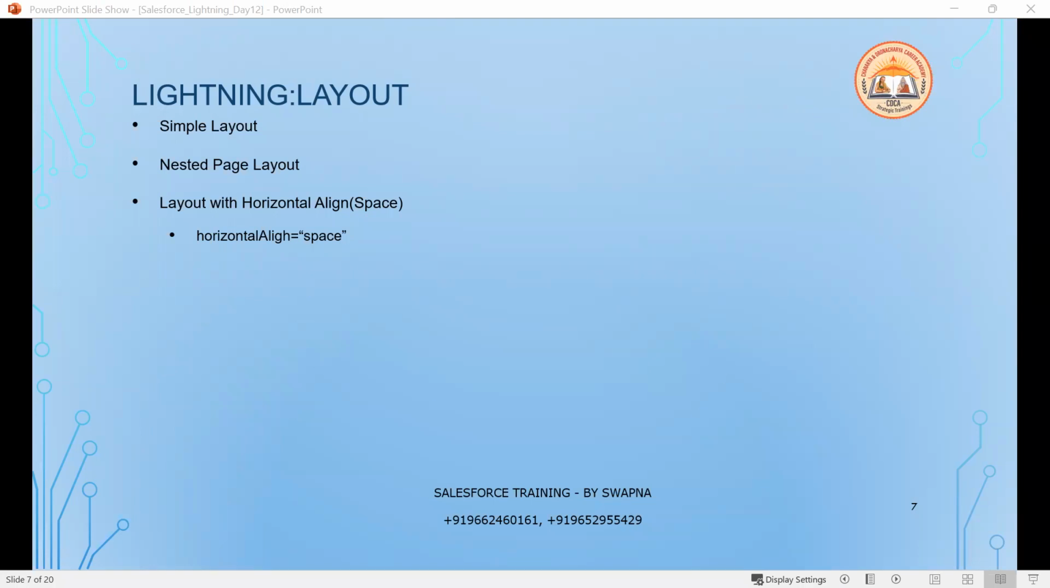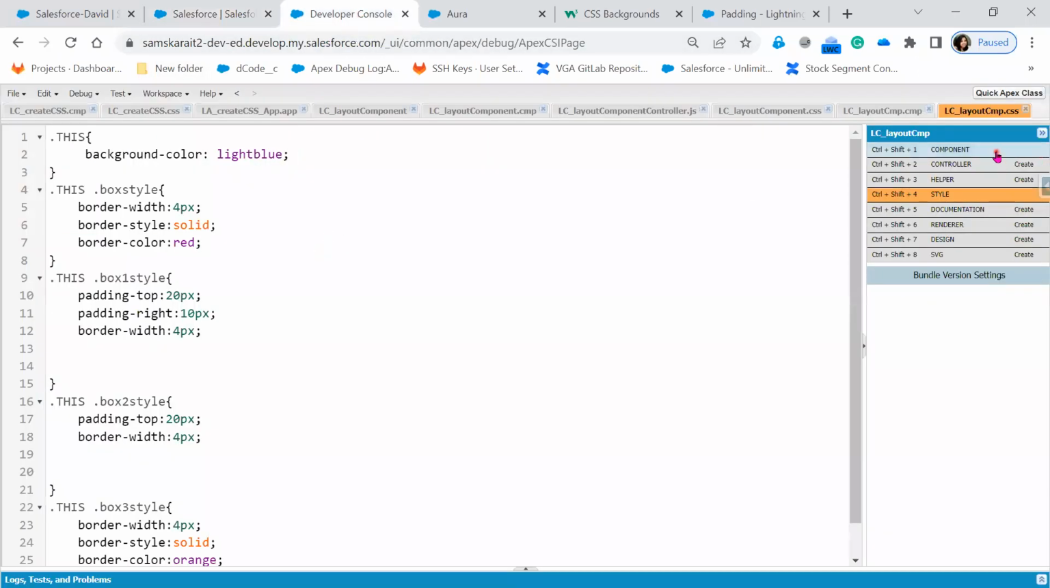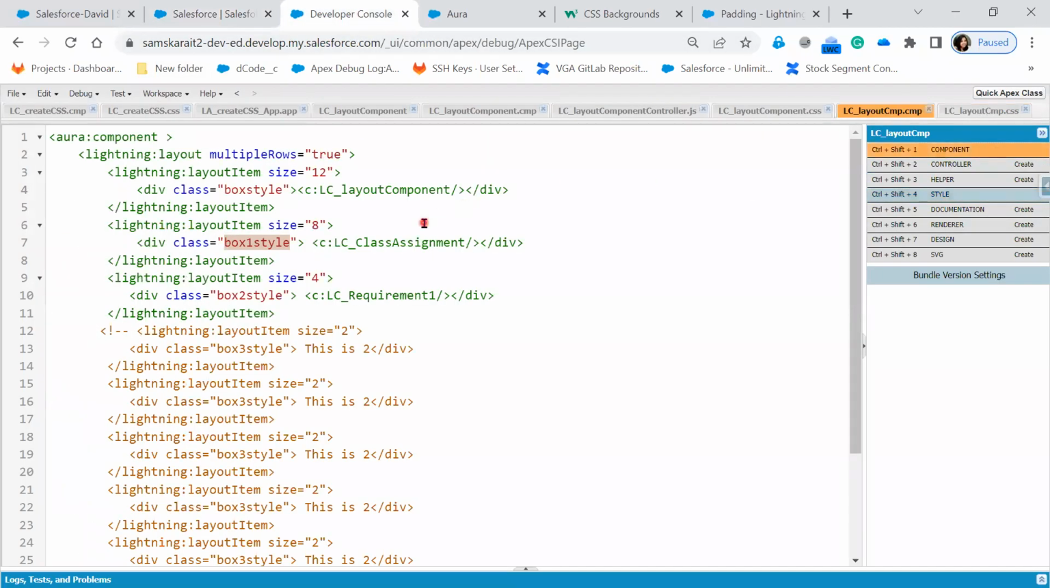Between each component, if you need a space, what you can do is, let's go here, component. Now on the layout, if you give here, there is an attribute called horizontal align. In horizontal align, you can give a space, you can give a spread. Let's give a space. If you give a space, what will happen?